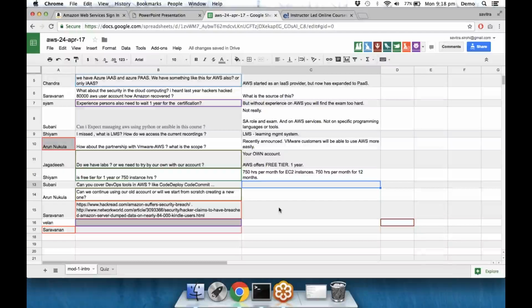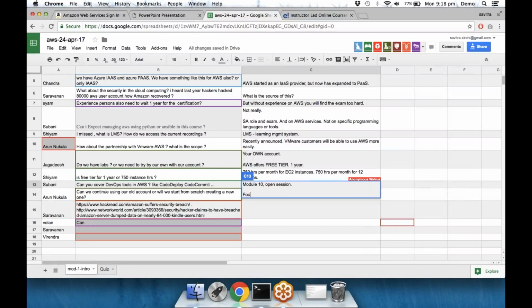Okay, Subhani, can you cover DevOps tools in AWS like code deploy, code commit? Yeah, we can talk about it. In module 10, it's an open session, so we can cover some topics like this depending on other questions as well. But the focus of this course is not on DevOps. Therefore we're not really covering code deploy, code commit, etc.